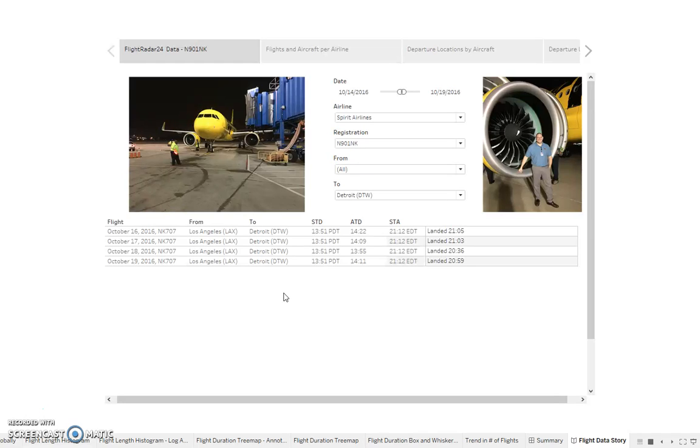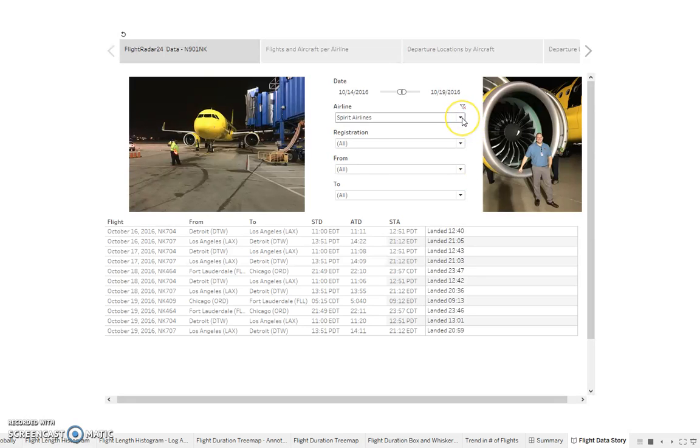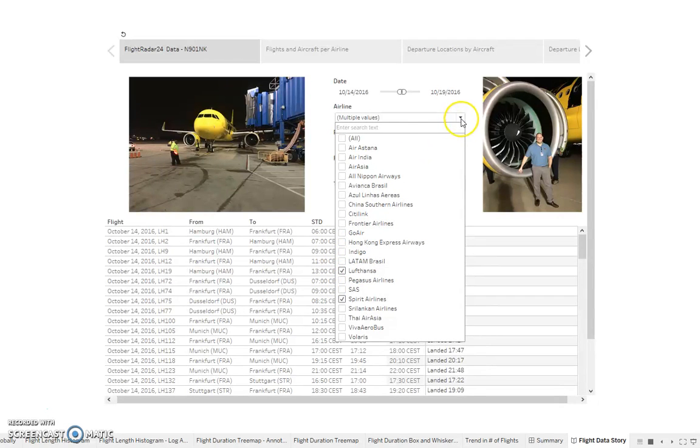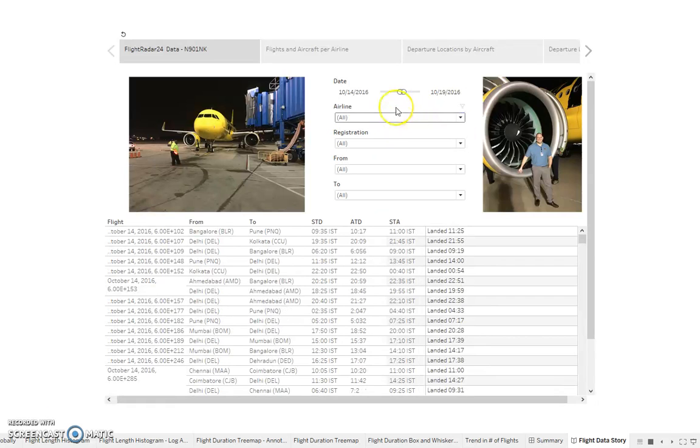It includes date of flight, flight number, city pair, scheduled and actual times of departures and arrivals. As you can see here, I can change the filters to show any other data. For example, we'll just look at another airline. There's Lufthansa on that same date range.